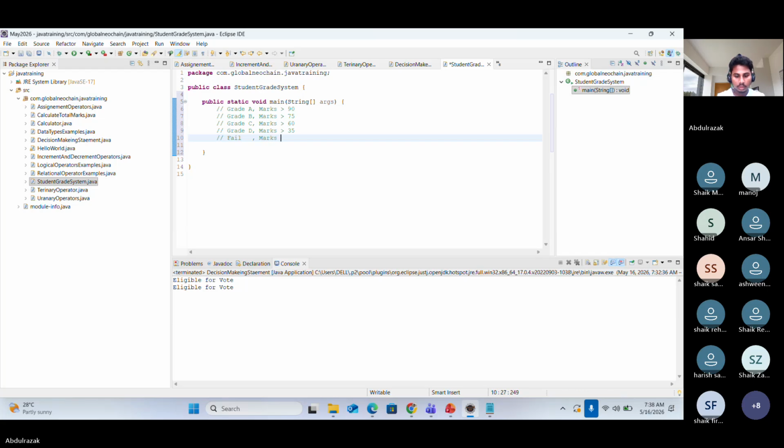Marks less than 35, fail. So here, how we are going to achieve this one? By using else if ladder.